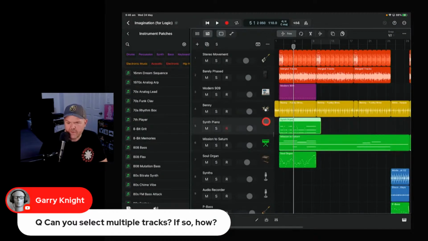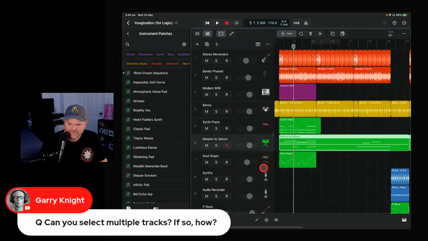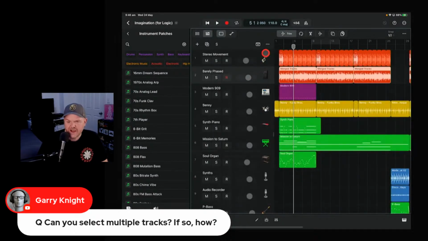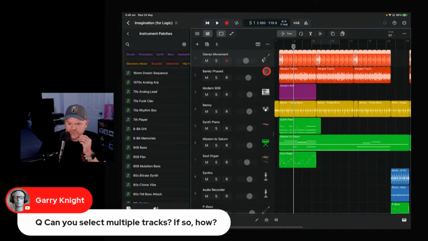I could be wrong on that one. Let's just see if we can tap and multi-touch. No. So I think we can't select multiple tracks, which would be convenient to move. You can put a track stack together, and I think we had a question about that later. So we'll do a track stack in a moment so that we can actually bring tracks together.